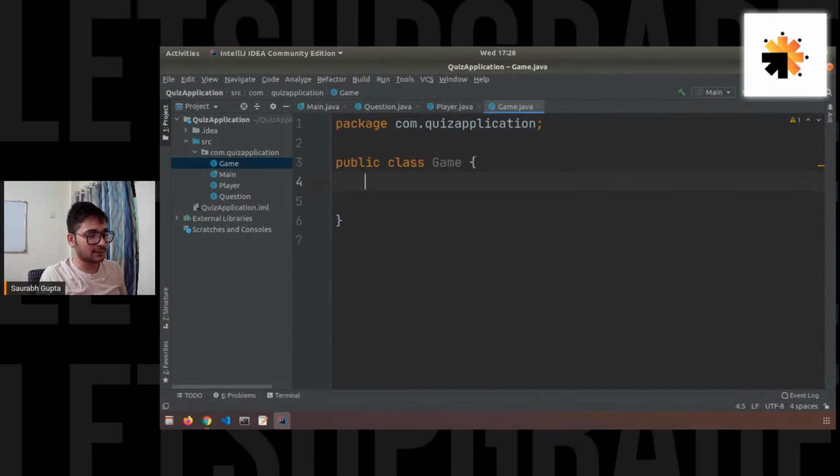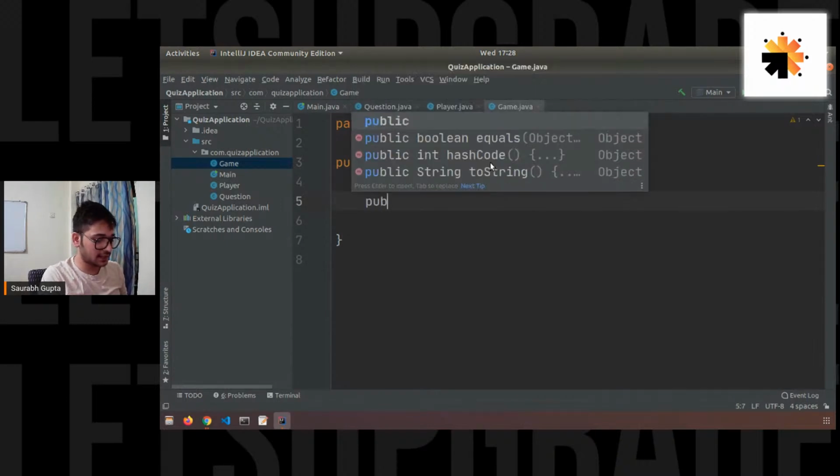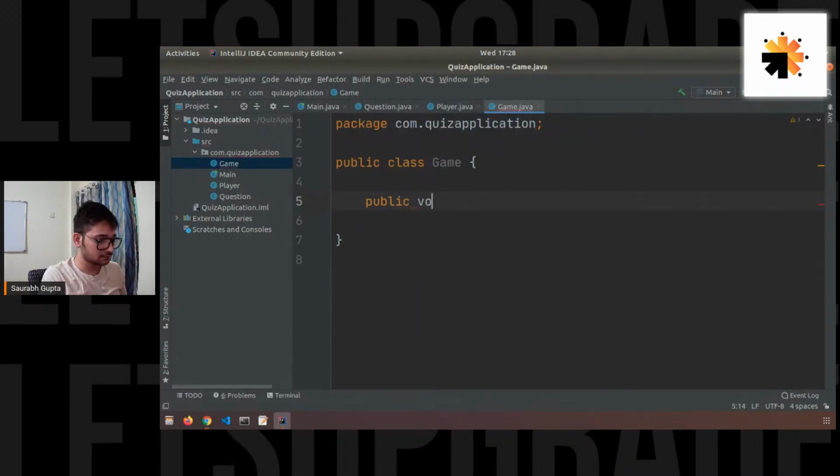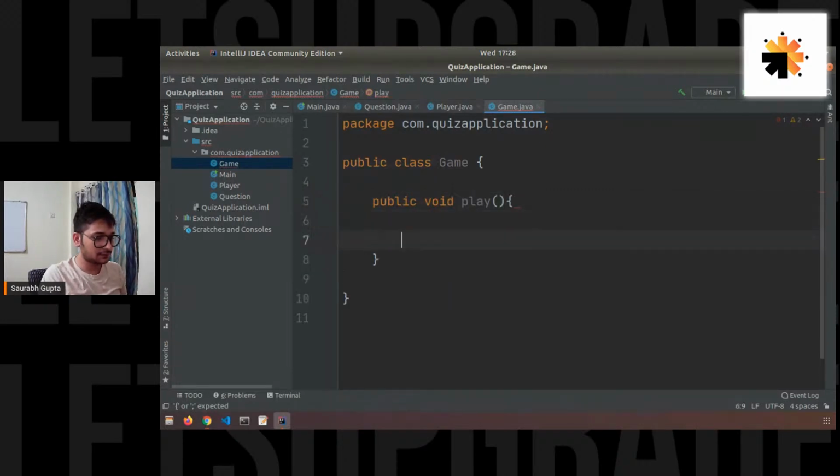And inside the game class, I'm going to call everything. So let's create public void play, right? So a function play. Is it clear till now? Are we clear till now, everyone?